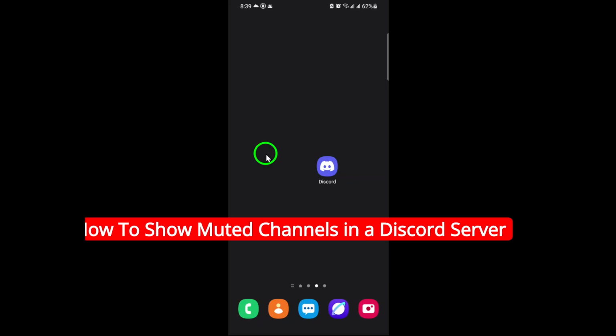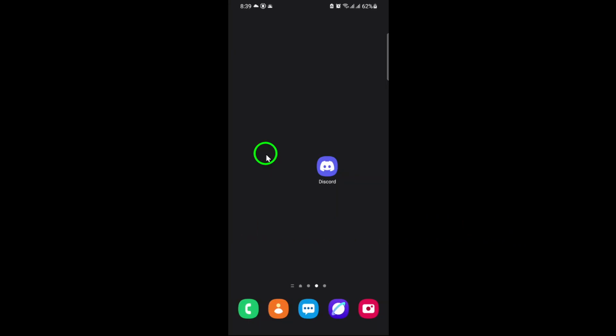If you've ever muted channels in your Discord server and then wondered where they disappeared to, you're in the right place. Today, I'll show you exactly how to reveal those hidden, muted channels in just a few easy steps. Whether you're managing a bustling community or just want to keep tabs on every conversation, this updated guide will help you stay organized and in control.